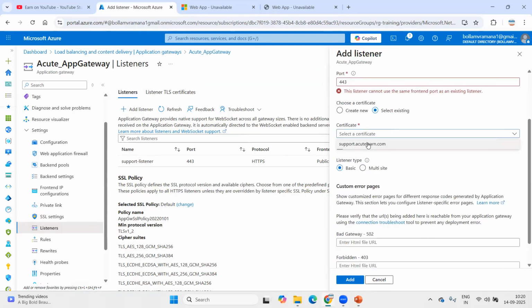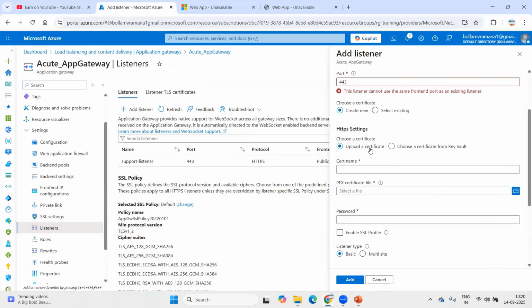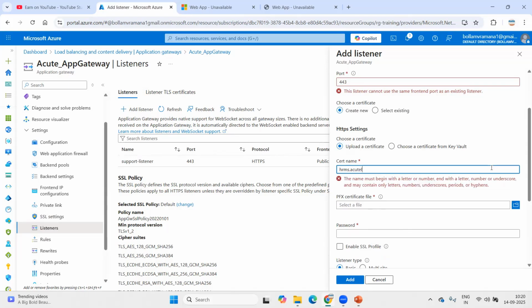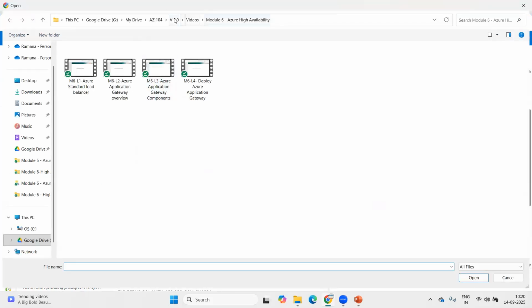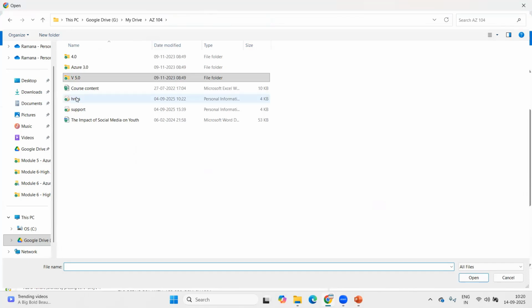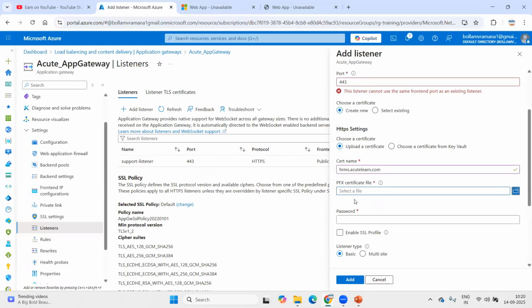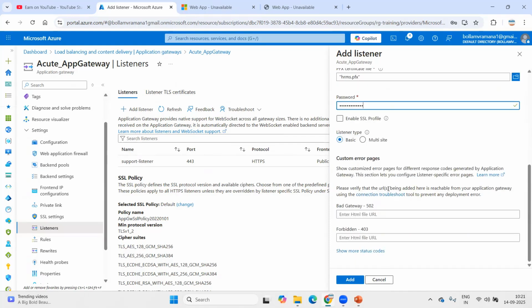Select a certificate. I'm creating a new certificate and uploading a certificate. I'm giving a certificate name, hrms.acutelearn.com, and the certificate password. If you have a wildcard certificate, then you can select it once. Add a listener.